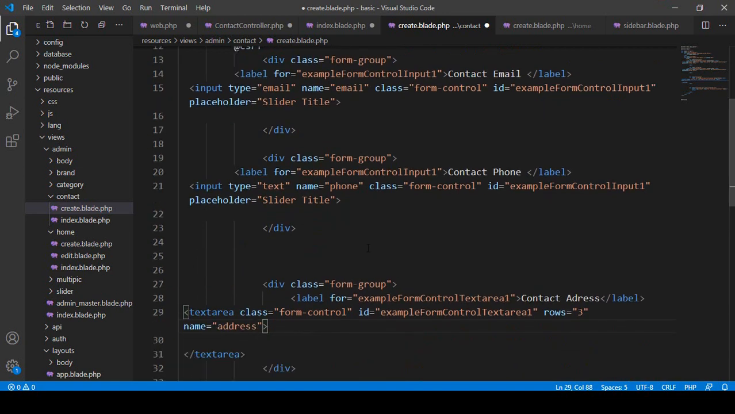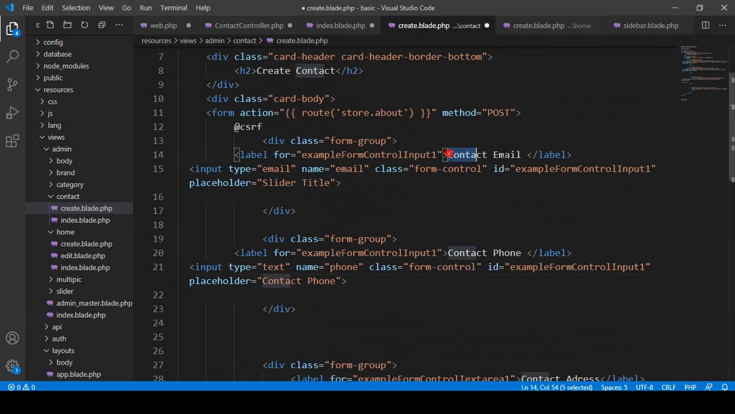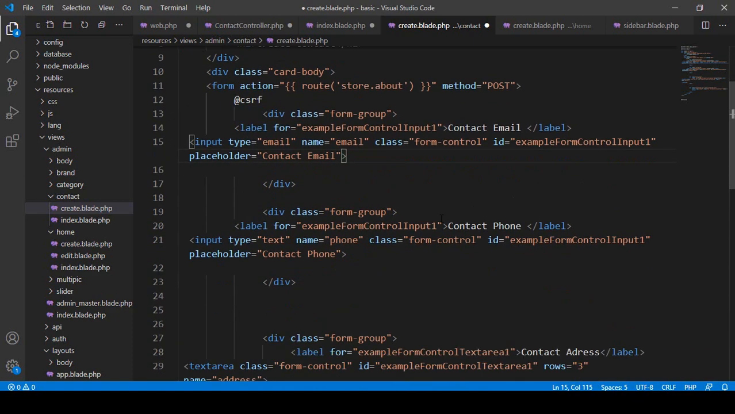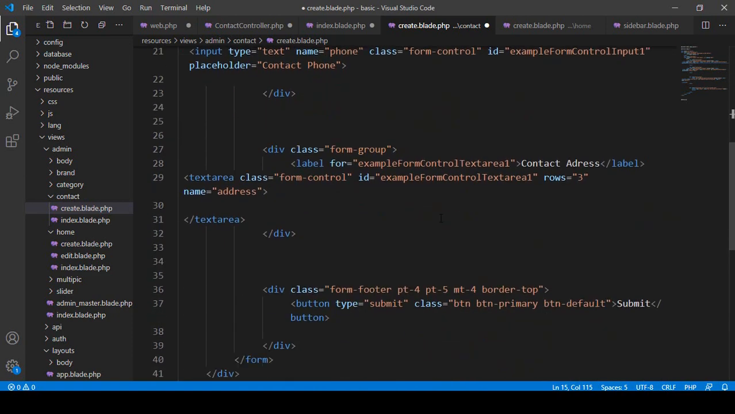Also there is a placeholder I want to be visible as a contact phone. That will be as a contact phone, and that will be as a contact email. That is actually the placeholder, right? So perfect. So that's all we have to do. Now let's check this out.